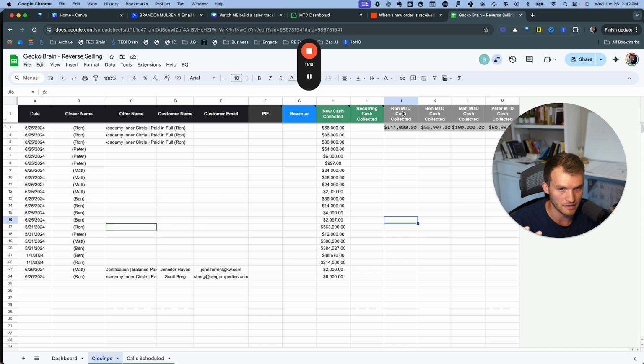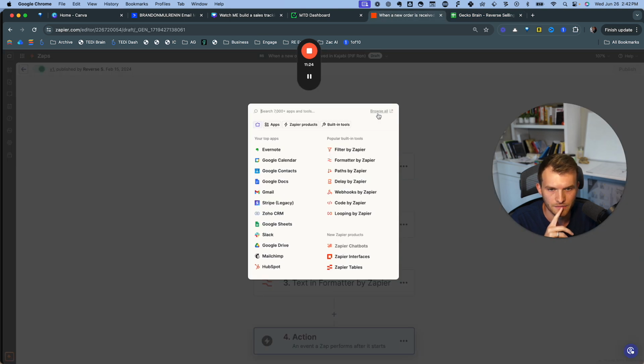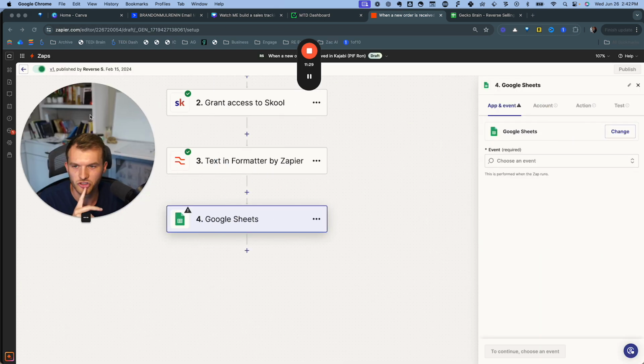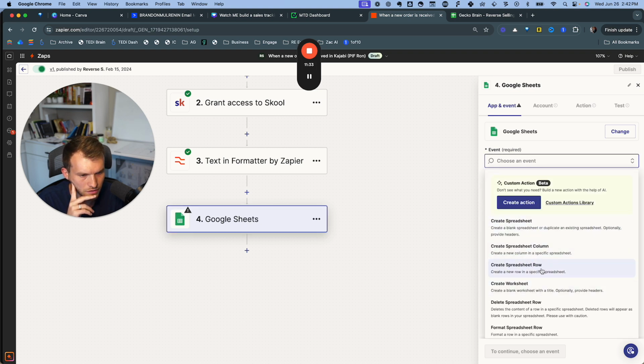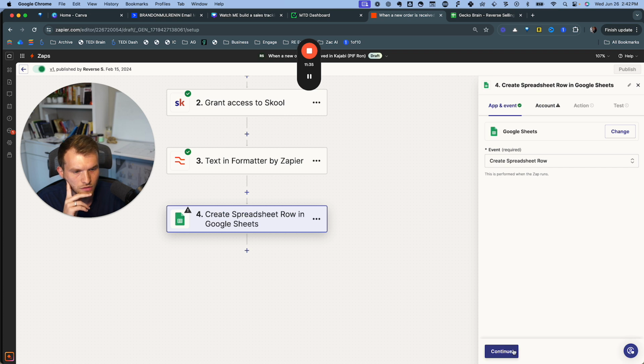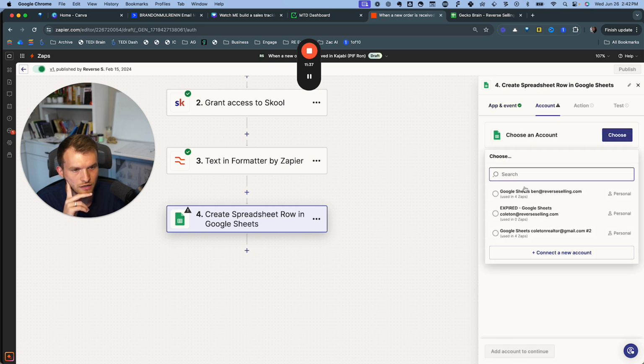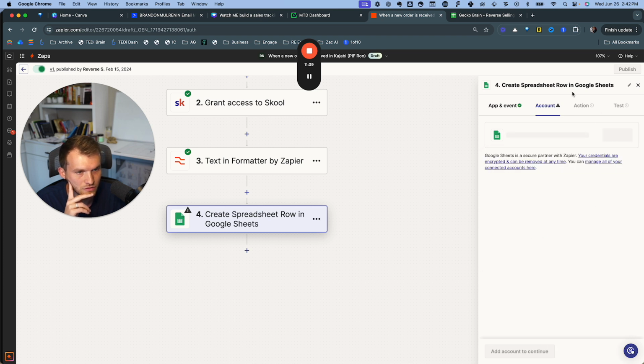And then you can do the same thing for year to date or whatever the case is. So that's all there. And so what we're going to do now is keep down this path of sheets. So I'm going to add my sheet to it. Okay, we're going to add a row, create a spreadsheet row, continue that, choose your account. So you're going to have to sign into your account.